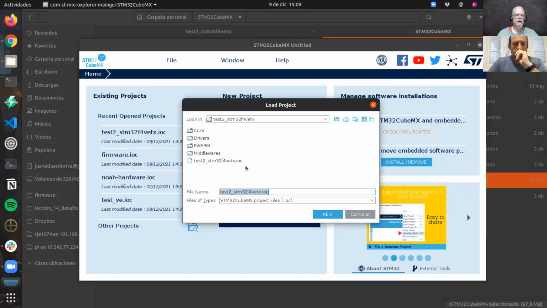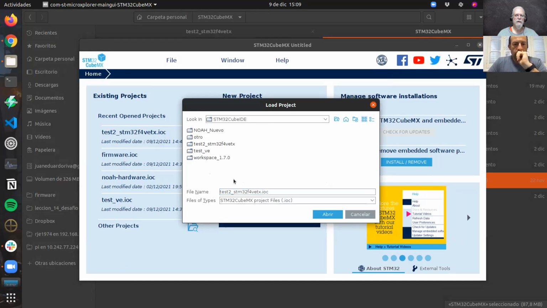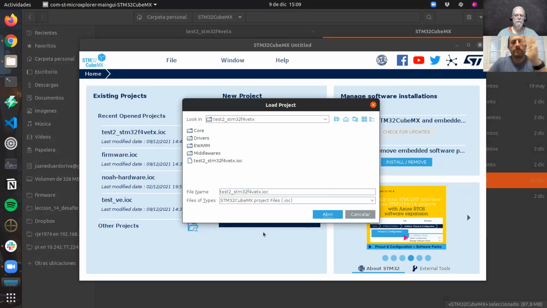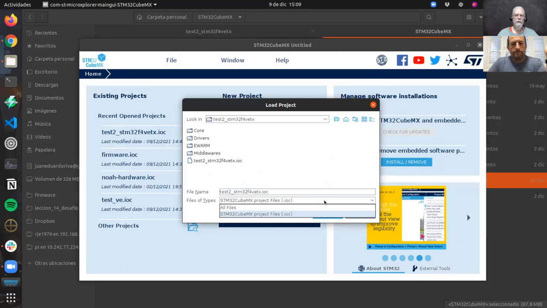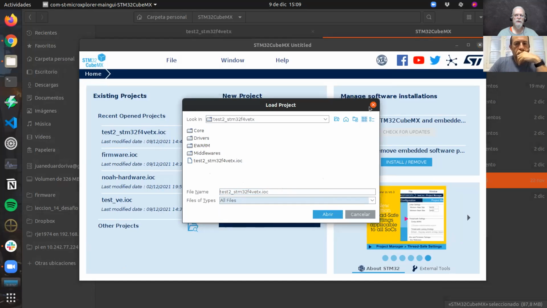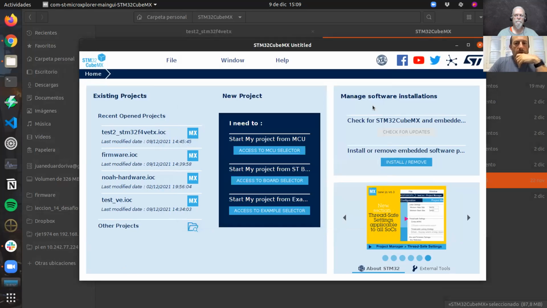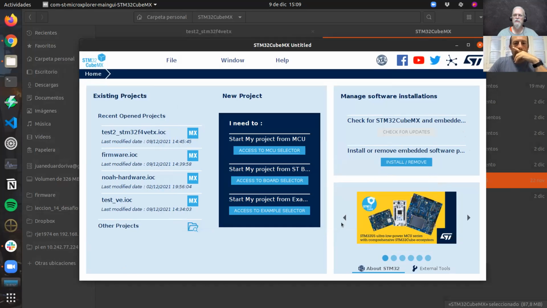So again, right there, it's got the recently used projects. I would think you could select it there. Again, it's trying to open your IOC file, which I don't think you want. So it could be the MX is just the pin editor. I'm not sure anymore what the difference between these different things are.